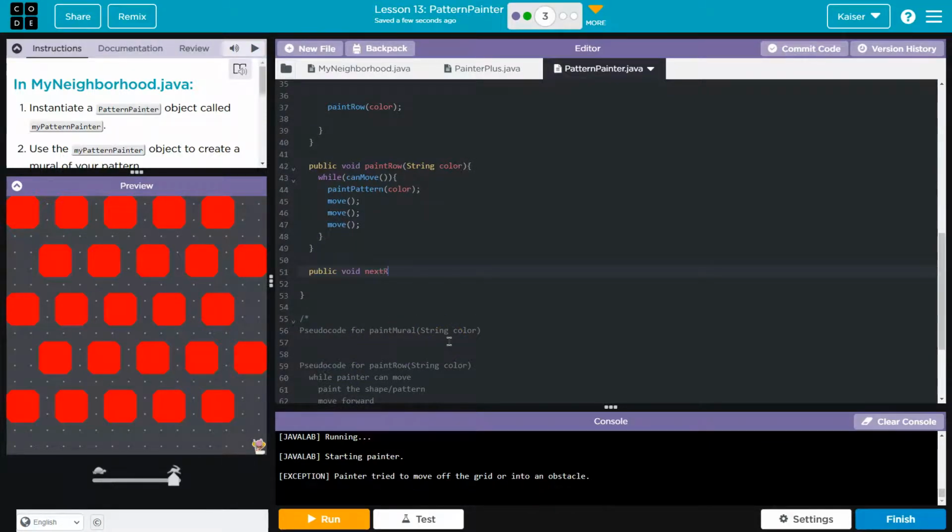I'll call my next row. I mean, you can name these whatever you think is a good name. Maybe you hate my name. Oh, I don't need color because we're just doing movement.